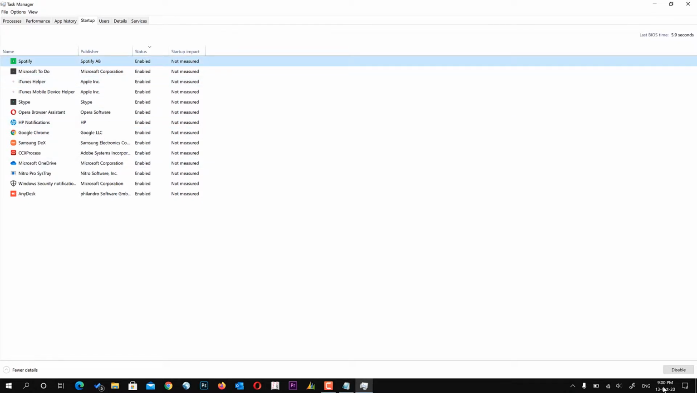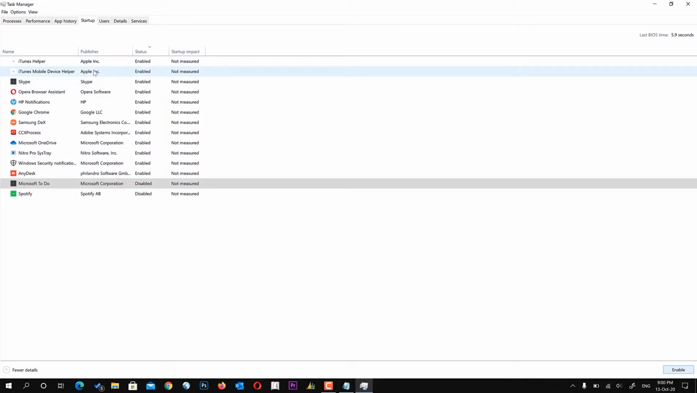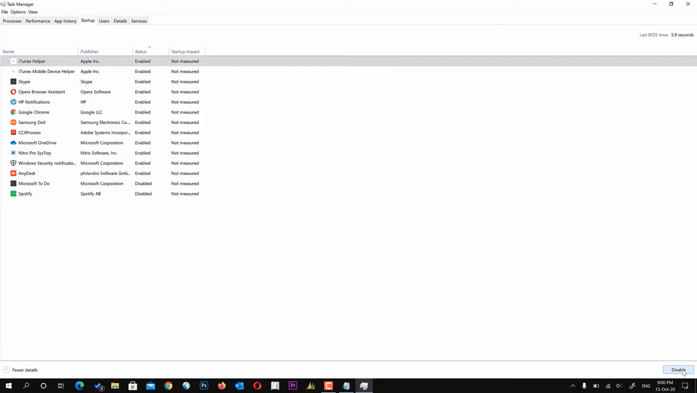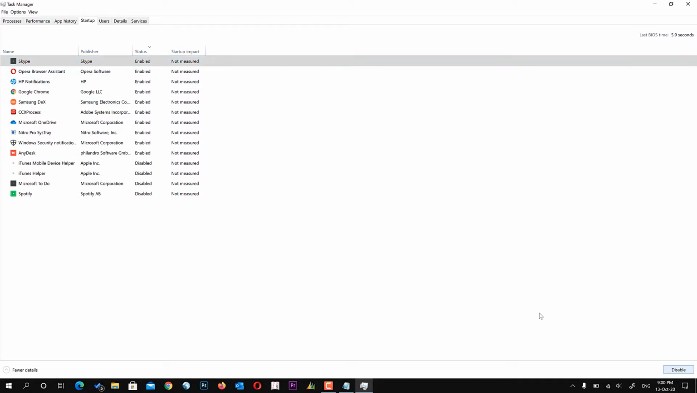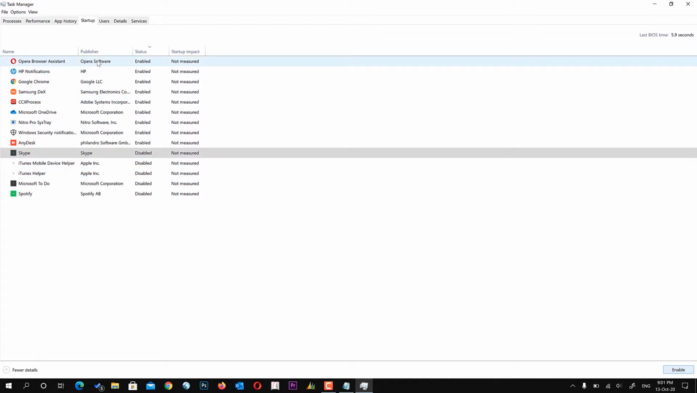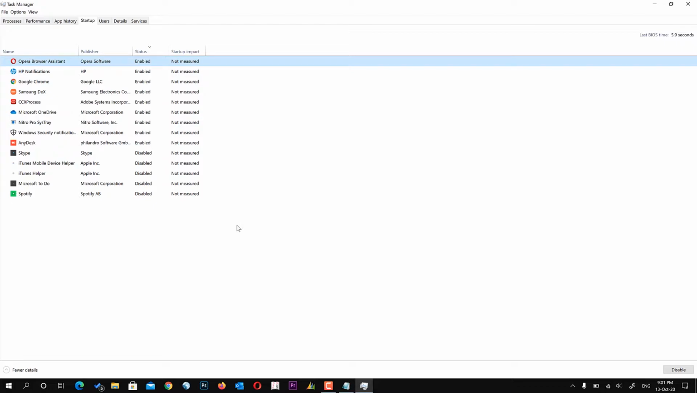Select the particular entry and click on disable button. Again click on this and disable it. iTunes I don't want, so disable it. iTunes Mobile Device Helper, I want to disable it. I want to disable Skype because Skype actually uses a lot of resources, especially when you are running the Windows operating system on a traditional hard disk.